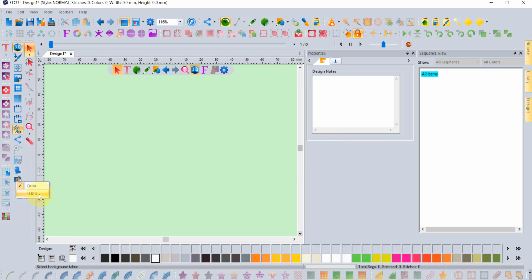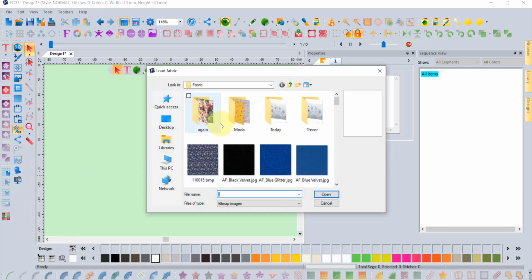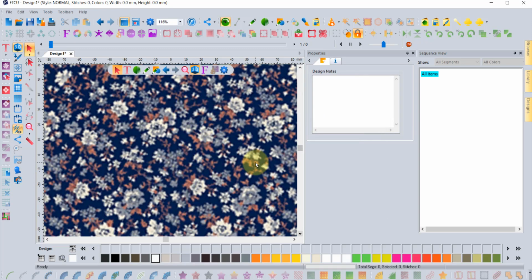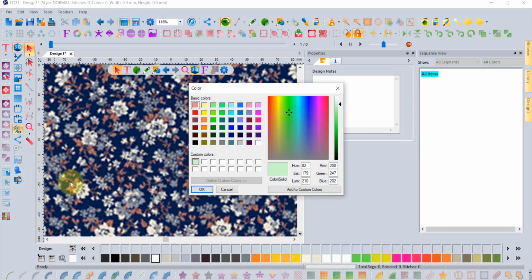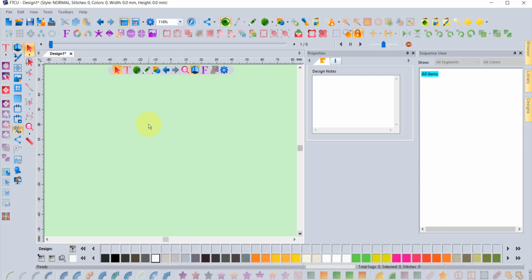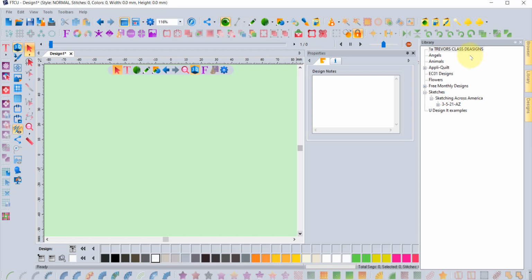You can also choose fabric. And so now you're going to be able to choose from your fabric library to put different fabrics in your background. So it's up to you whether you do a color or a fabric. But sometimes having a different color than white can be helpful. Maybe you just like to see what your design is going to look like on the color of the fabric, so quick to change.